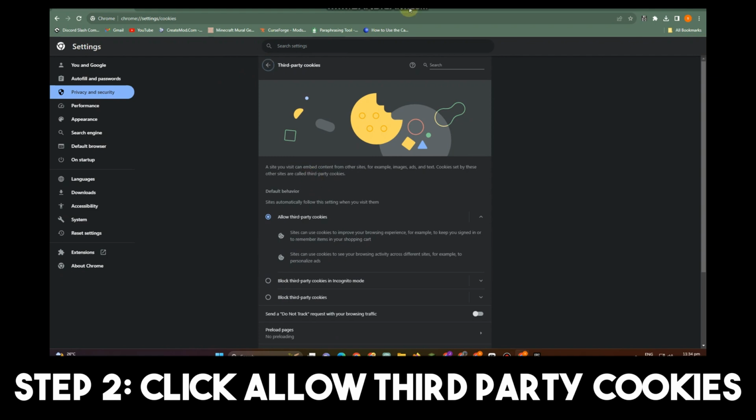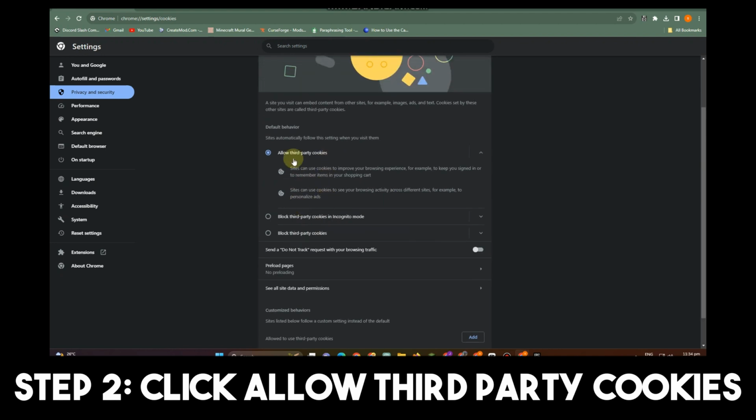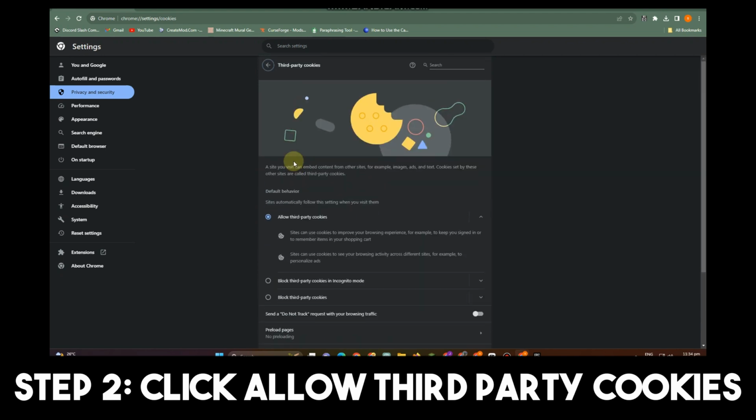Step two, once you're here, click this allow third-party cookies. You can see or read some information if you want to know more. So there, tap the circle button here.